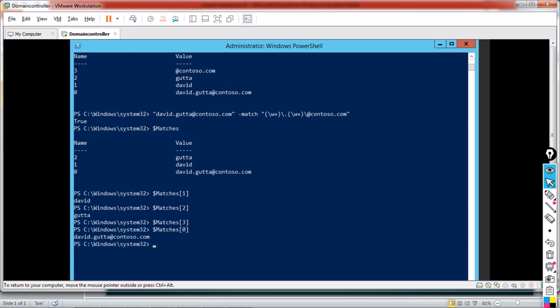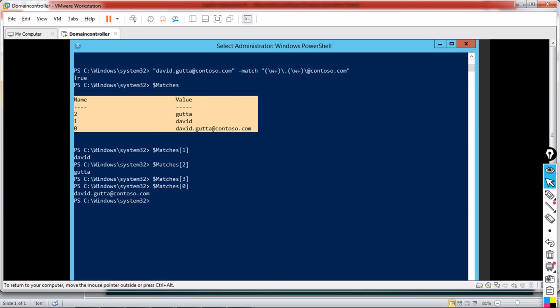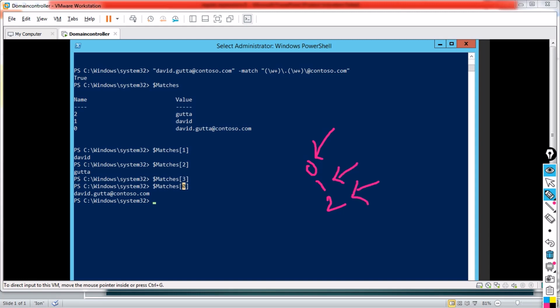So it's not really that useful for me to use this matches variable. I need to refer to the index number, because this is an array, a collection of items. So in that collection, if I want to refer to the first item, I need to start with 0, and the second item would be 1, and the third item would be 2. So an array always starts with the index 0, and then goes 1, 2, 3 again. In that particular order it will be arranged.